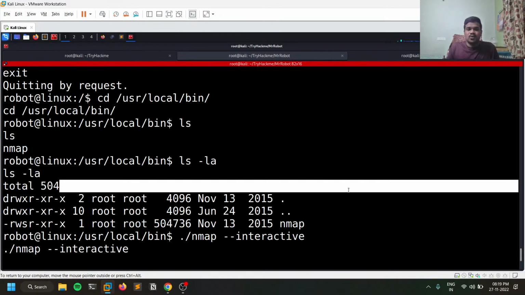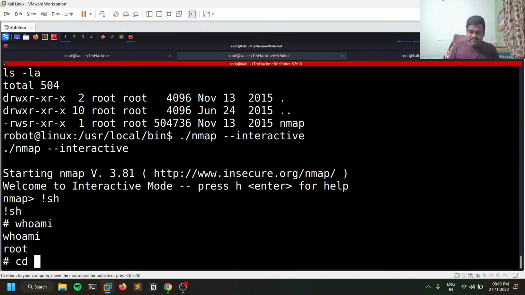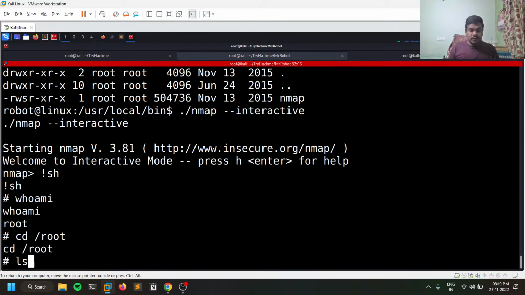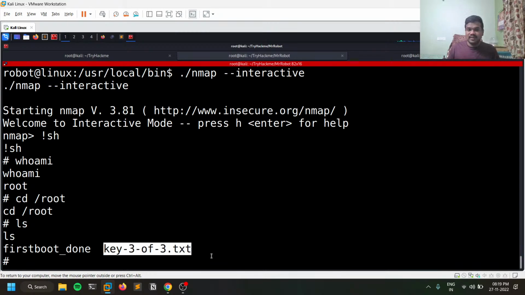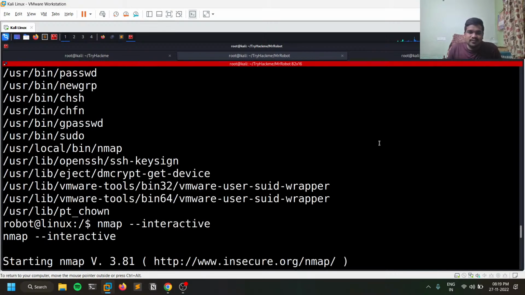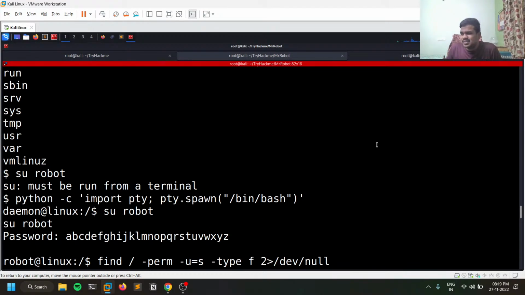Now you can go to the root directory, cd slash root, and if you do an ls, you have this key 3 of 3 dot txt. You can simply cat that and paste that. This is how you generally do it, guys. So this is the room. It took some time. I thought it wouldn't take this much time because I got some issues with these tools and stuff. But that happens every time.